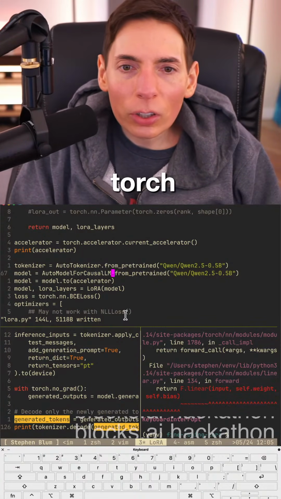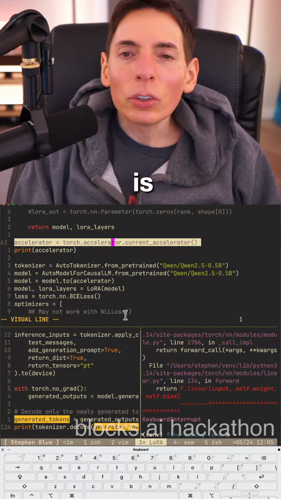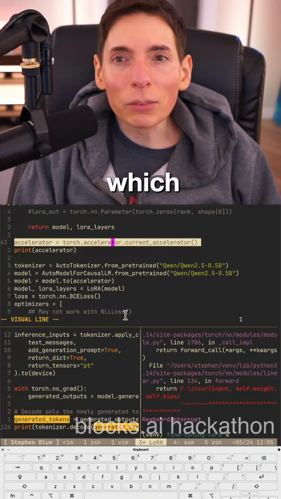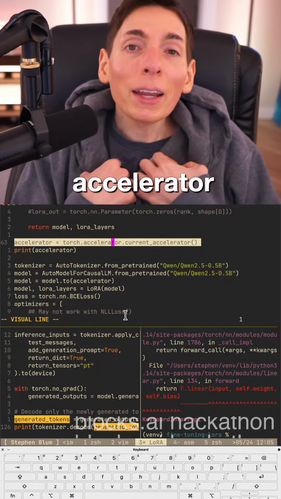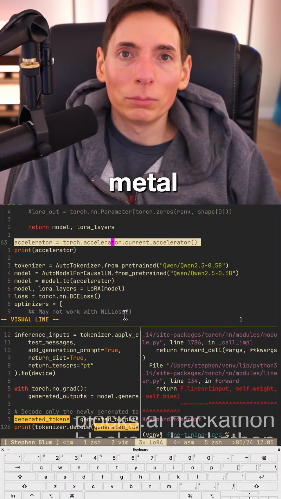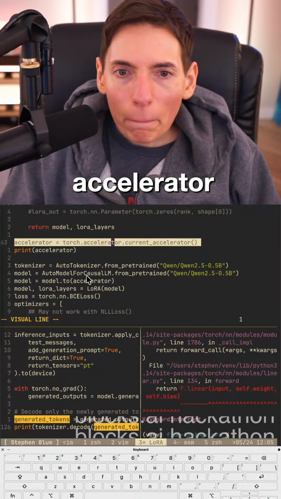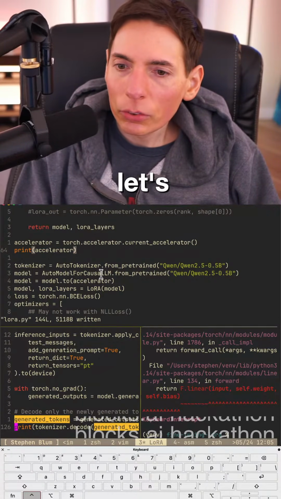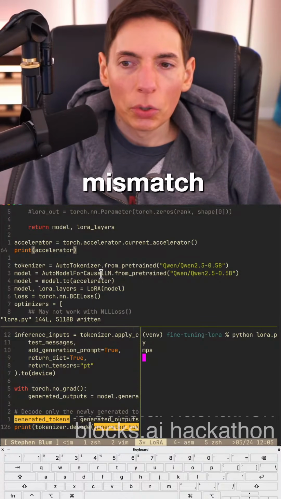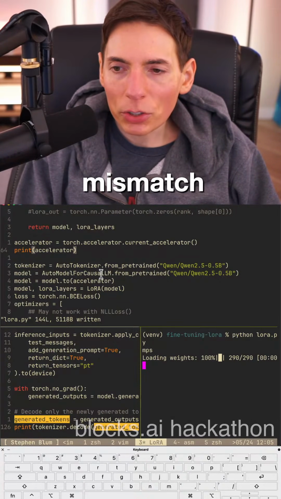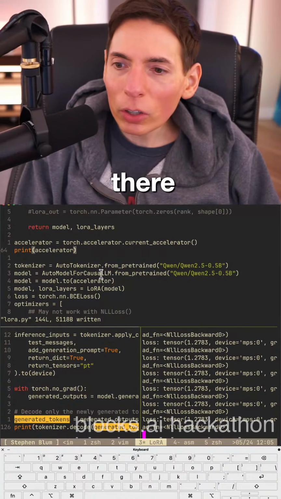What is torch.accelerator? Oh, this is your current accelerator. I really like this. It is new to PyTorch 2, I believe, which automatically selects the best accelerator. My accelerator is MPS, Metal, on a Mac. Best accelerator. All right, let's see if that works. I might get a device mismatch. Let's see. Oh, there it goes.